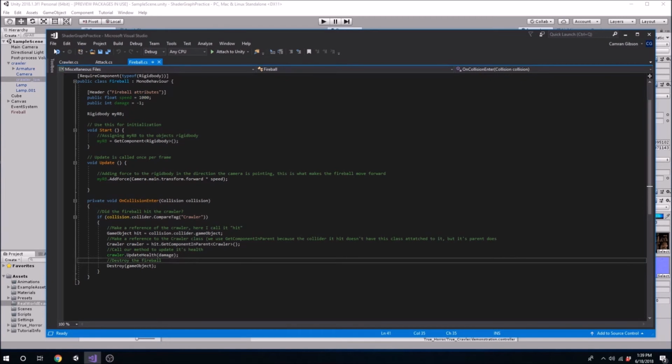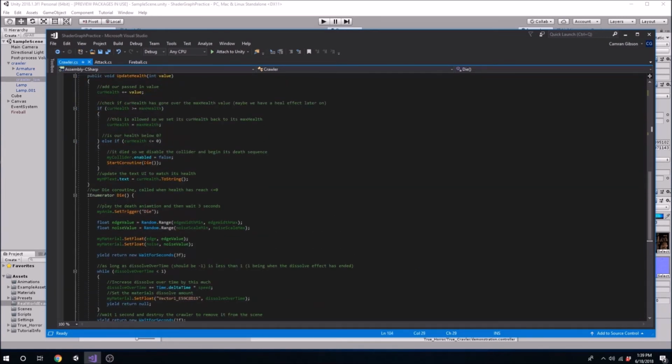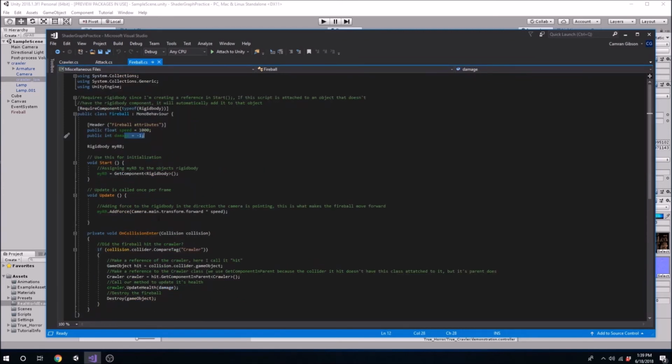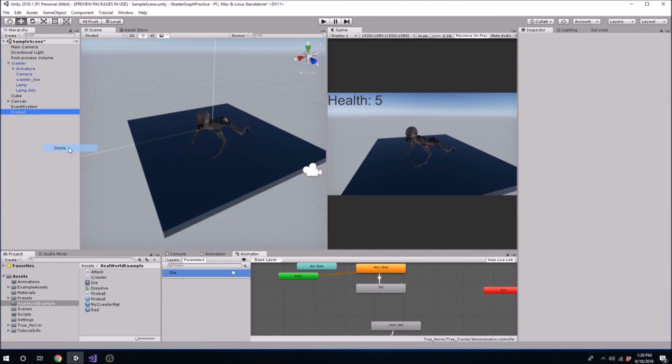We're going to call our update health. We're going to damage it by this amount. And then when it gets to, of course, -1, it'll call die. And we can destroy the fireball because it's done its job. And that is it. That is all. So we can delete that.